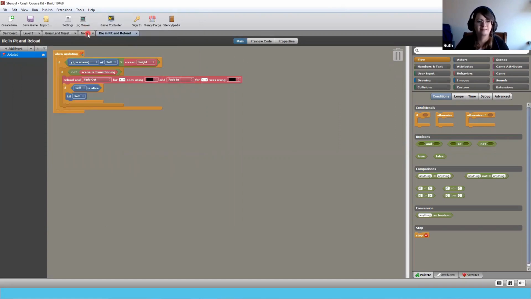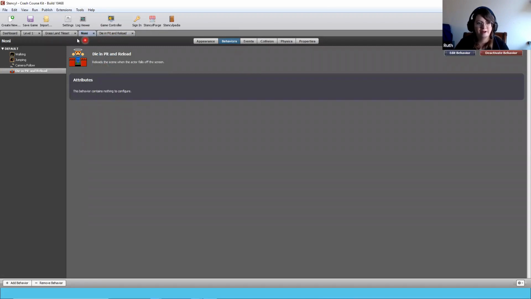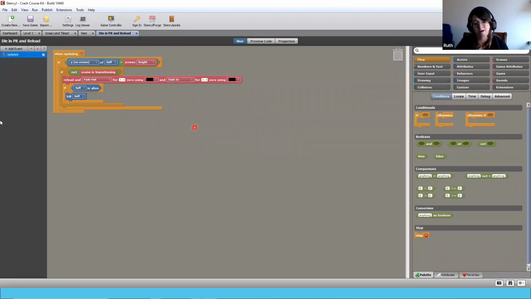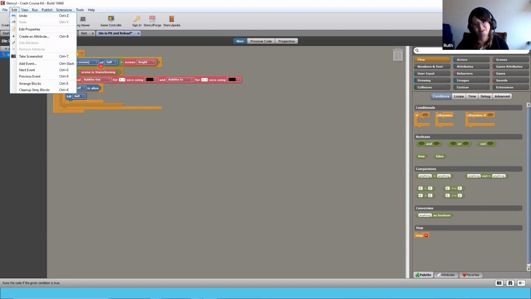I don't like the way it fades out. So I run Player, Die and Pit Reload, you can click edit behavior, takes you here. And this part where it says reload and fade out, I'm going to change that. I'm going to do bubbles out, bubbles in. So it's going to make a little bubble effect. And if the game breaks when you change something here, you might want to Control Z or undo a bunch through Edit, Undo. So it's fixed again.